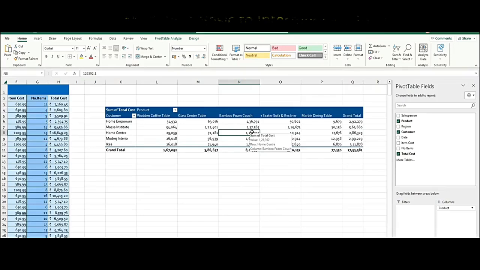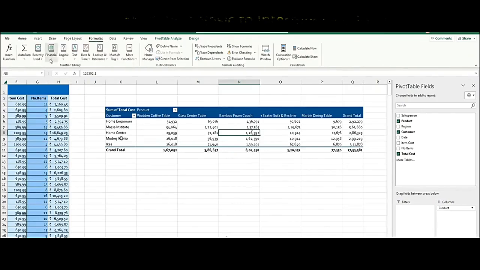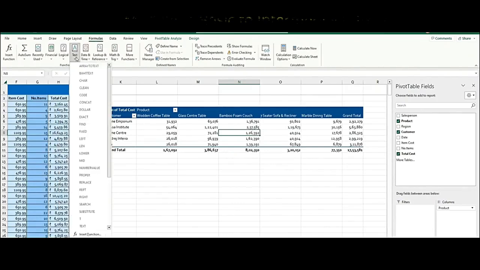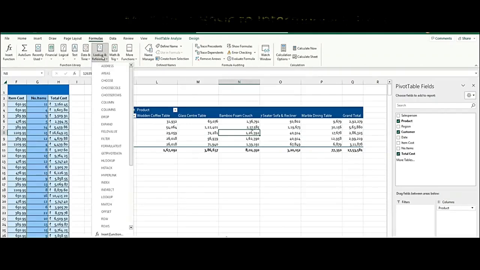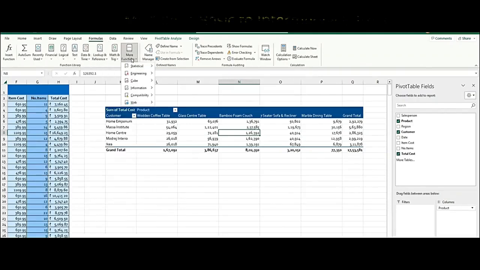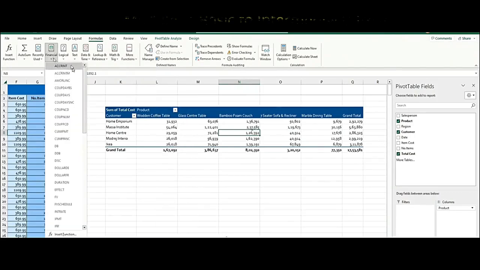Also built into Excel is a rich set of functions. In the formulas tab, we've got financial functions, logical functions, text, date and time functions, reference functions, math functions, statistical, engineering, cube, information, all kinds of capabilities here. If you start to count one by one, it will take you some time, but I can tell you, you've got over 450 of them. So all kinds of capabilities are available in Excel.